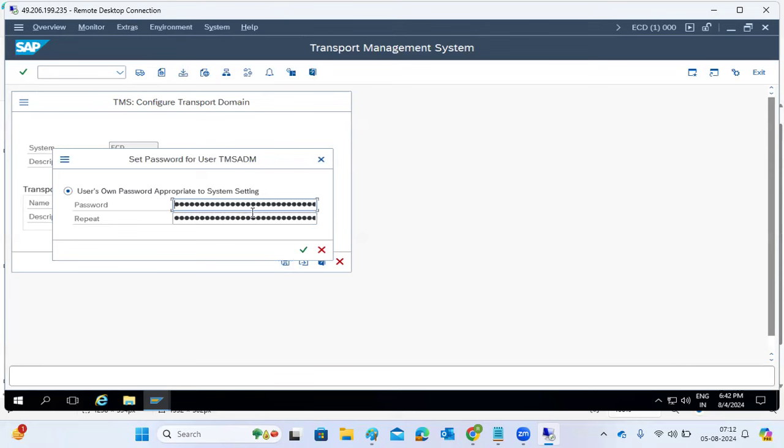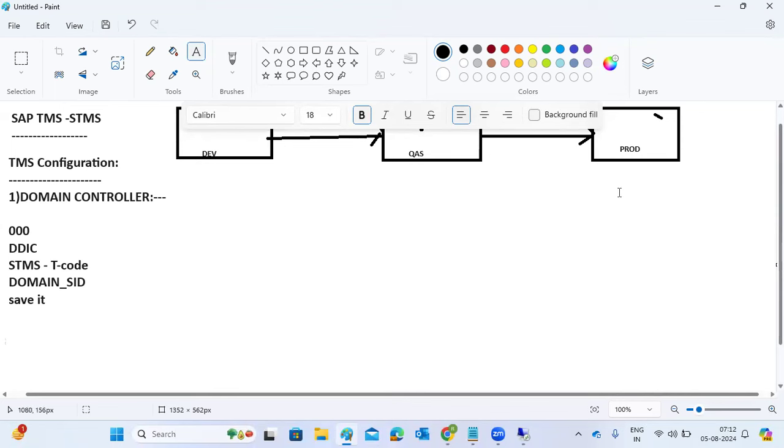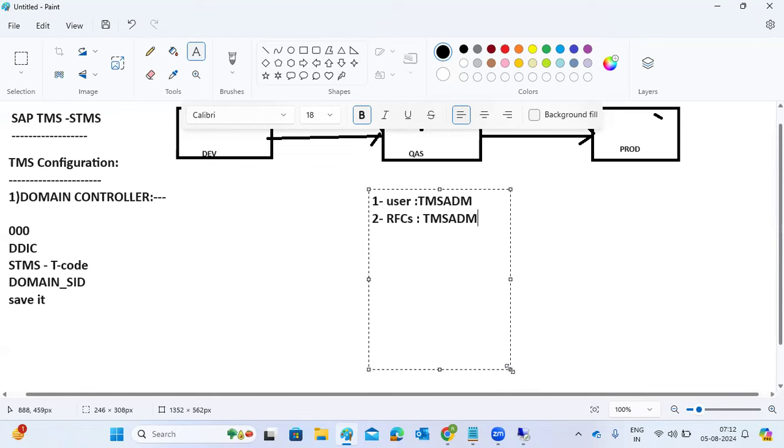When you are doing the domain controller configuration, exactly what happens in the back end? One user will be created, called the TMSADM user. Two RFC destinations will be created, starting with TMSADM and TMSSUP. And one background job will be created, called RDDIMPDP. These three are created in the back end when you do the domain controller configuration.